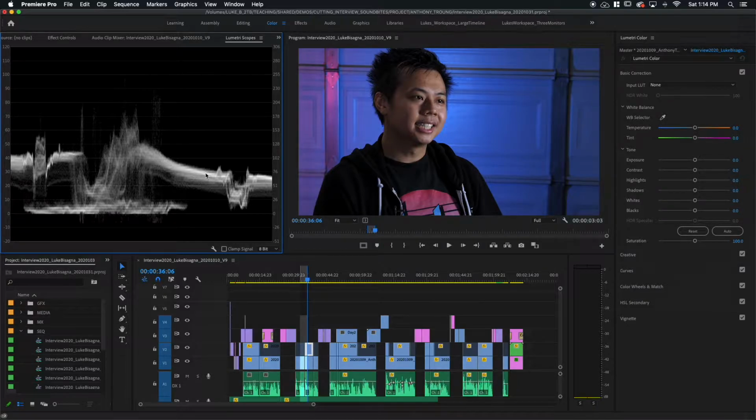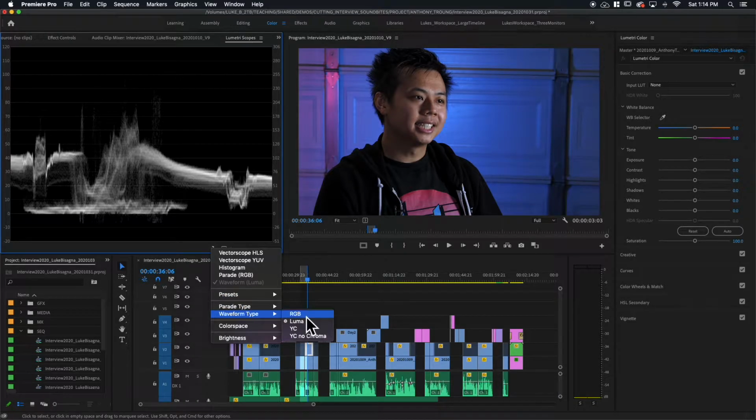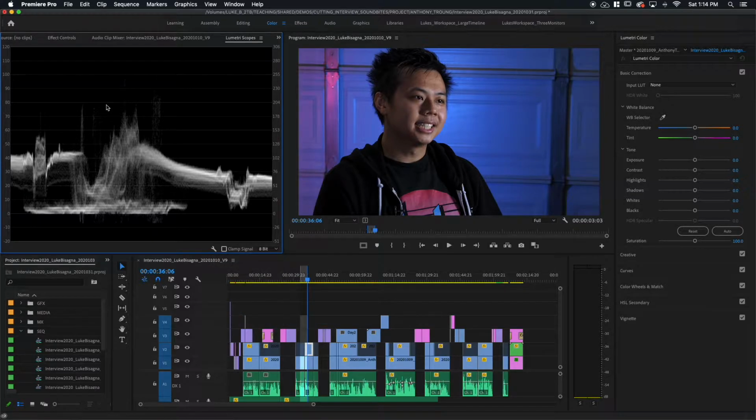And you want to make sure that you get the proper scope to be using here. So we're going to go down to the wrench and make sure that waveform is selected. And under waveform type, you want to use Luma. And that'll get you this scope here, which measures the overall brightness of the image. It doesn't really care about color. It's more focused on the exposure of the image itself. So that's what we're going to concentrate on here first.